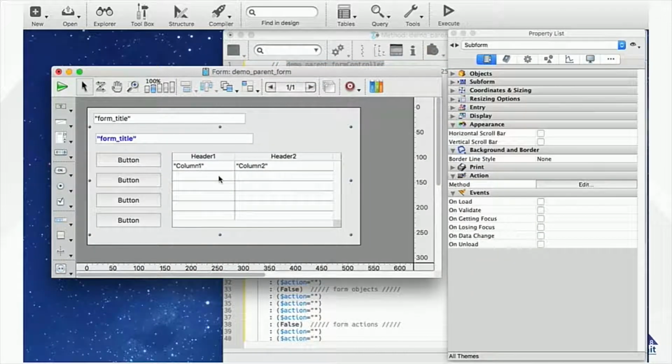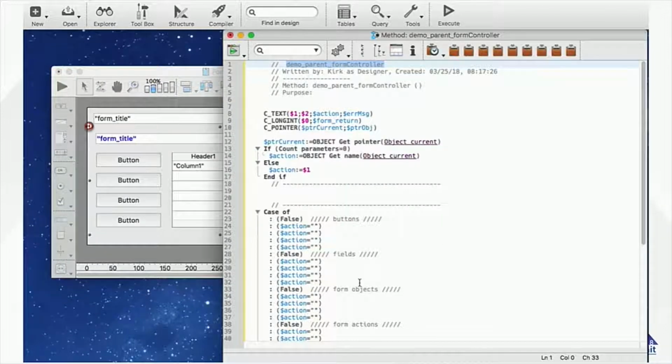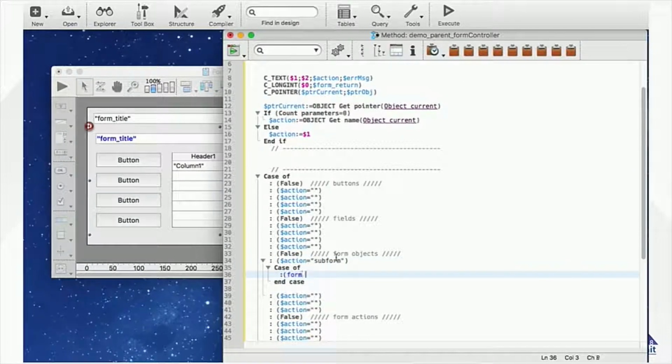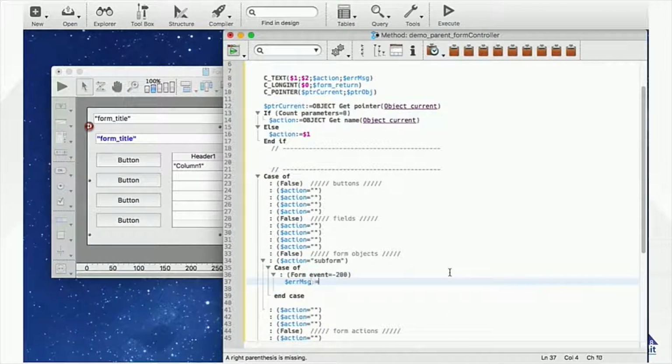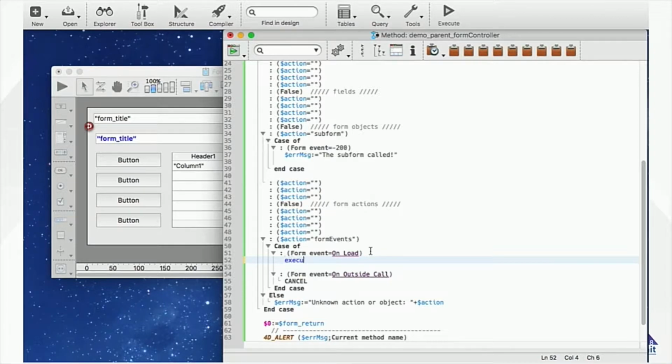Okay, so now we have this object. I made it a text. I'm going to go ahead and link this up to the subform controller, parent subform controller. And here, I'm going to use, I think it's -200 is going to be my custom event. Okay, so when this object on the parent form receives a form event of -200, that part of the script is going to run.